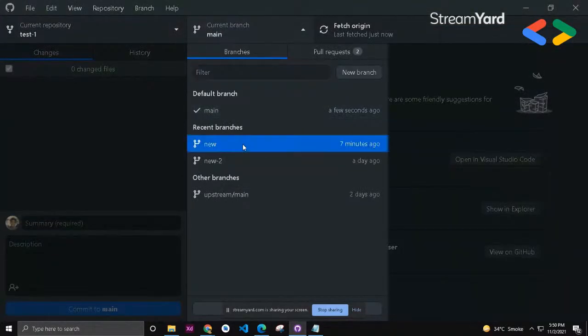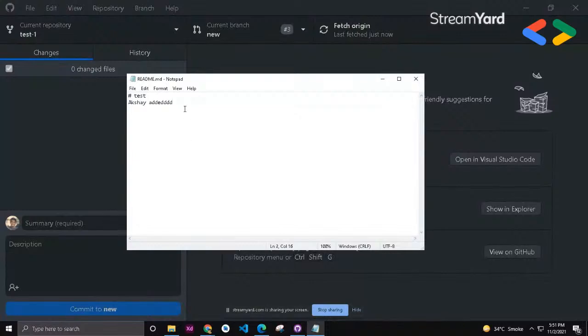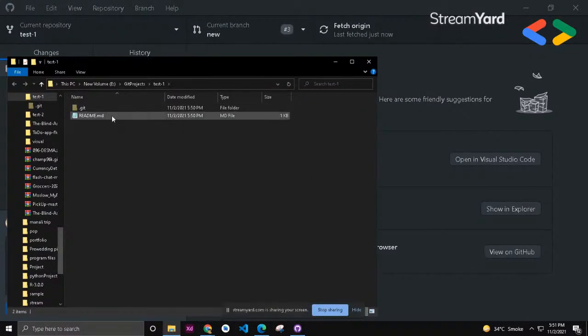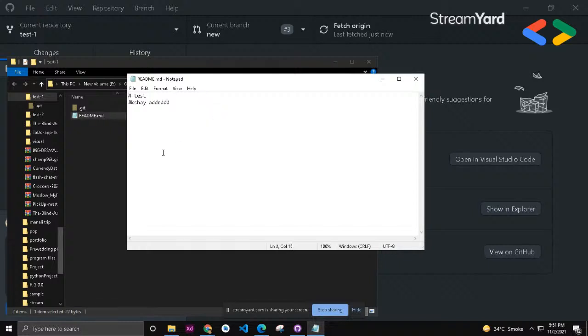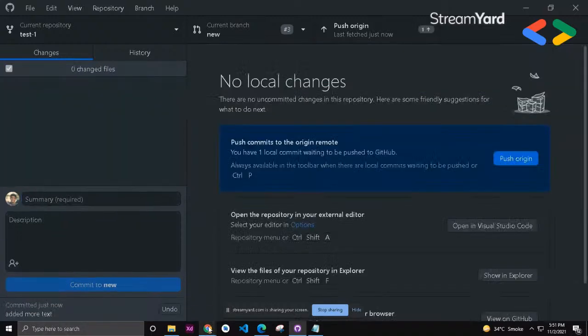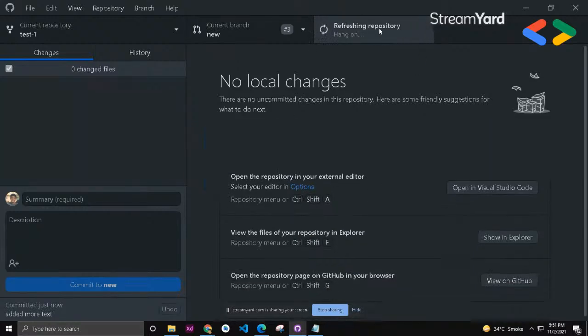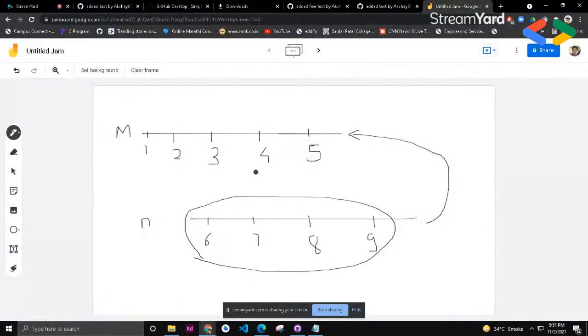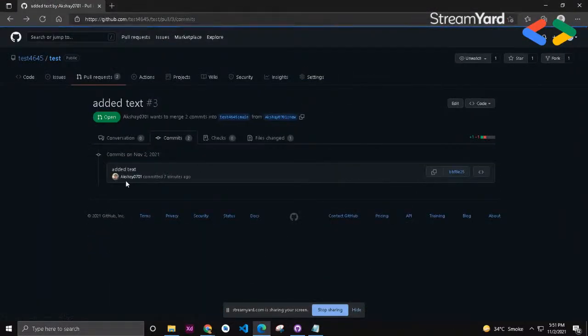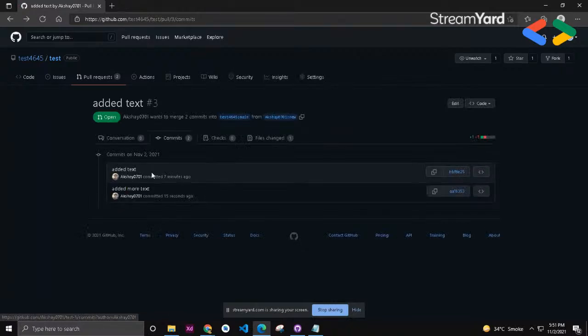Okay, I committed to the main. Sorry. Let me just add the things over here. Okay. And let's add some more text. I'm just showing you how the squash merge works, right? So let me just push this. Okay. So yeah, here it is. So we have two commits in one particular PR.